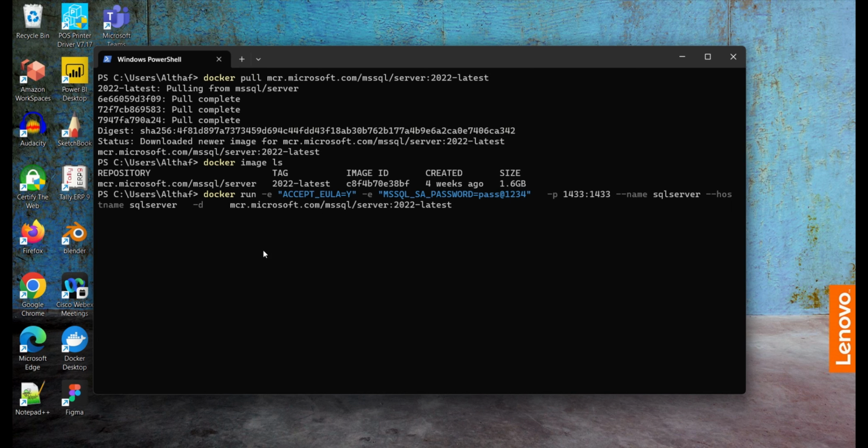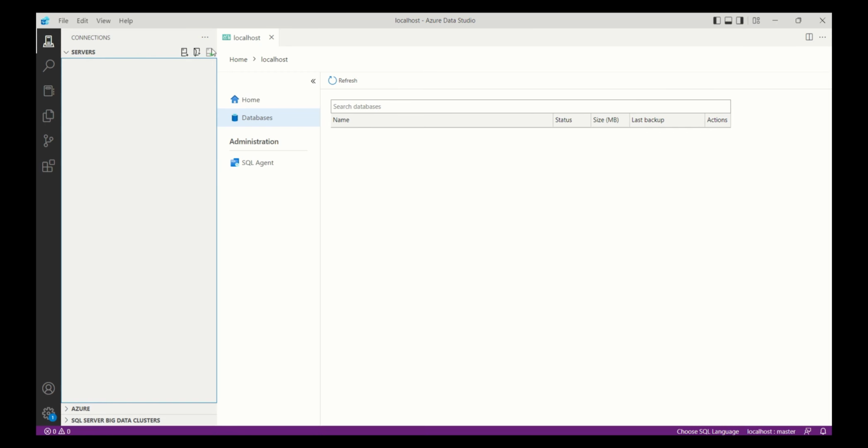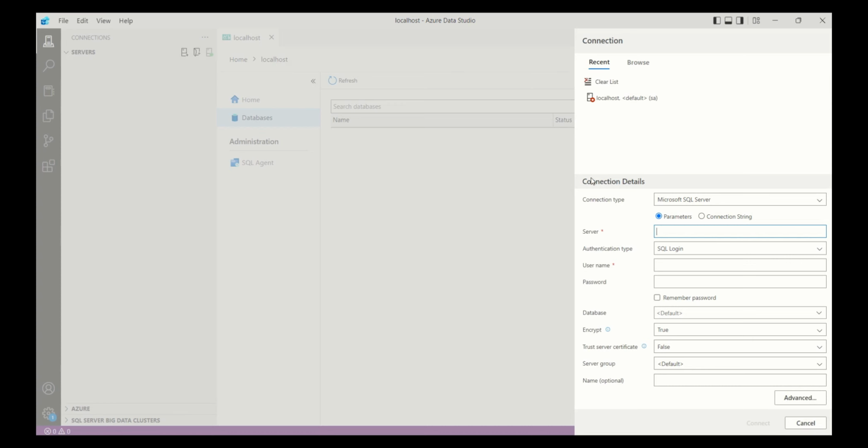To run the Linux container image with Docker, we need to use the run command with parameters. We need to pass the license agreement, a strong password for the SA user, then the port number, container name and host name. Then we need to pass -d, which means run the container in the background. Then we need to specify the SQL Server Linux container image. Now the container is successfully created and we will try to connect to our SQL database.